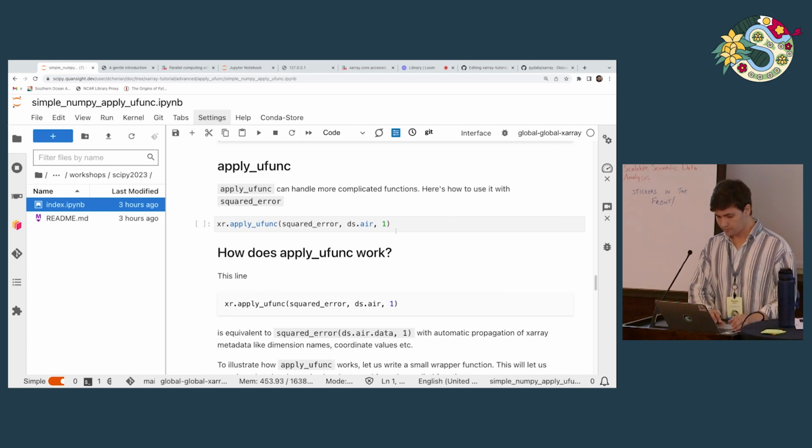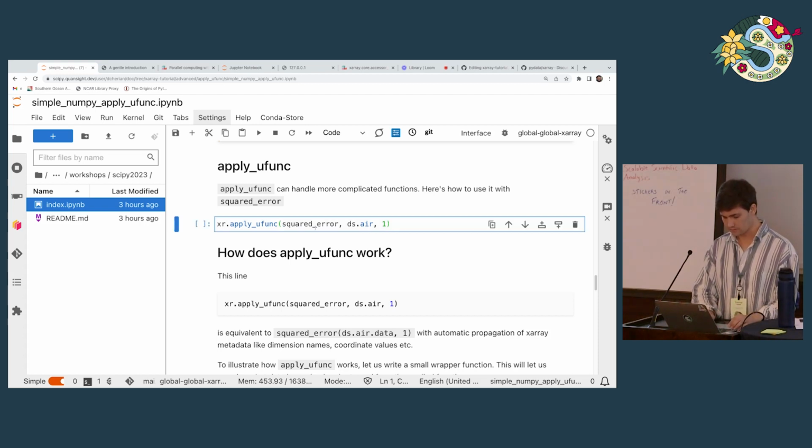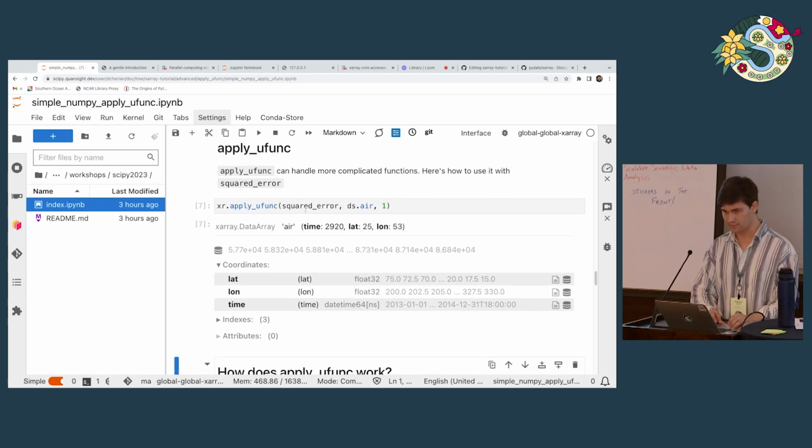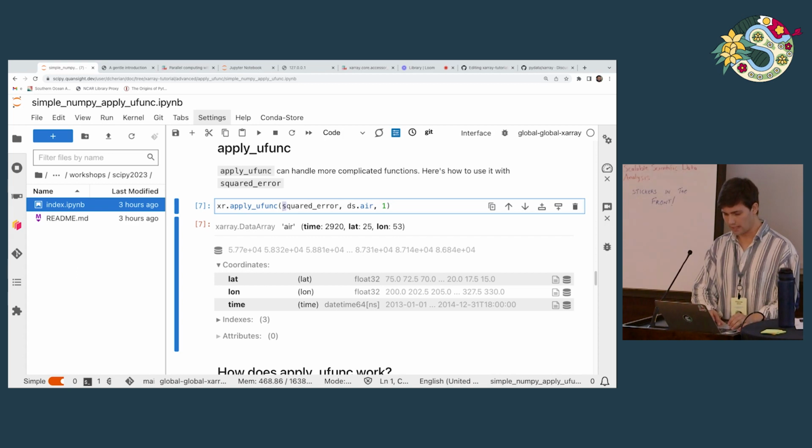But what we'd rather do is directly apply the NumPy-like function to the Xarray object. And that's what apply_ufunc does for us. apply_ufunc is this powerful function which we're going to talk about for the next 20 minutes or so. In this case, we are giving it our squared error, which is our NumPy x minus y squared function. And we're also giving it the arguments that we want to apply that NumPy function to. These arguments can be Xarray objects or simple arrays, basically.